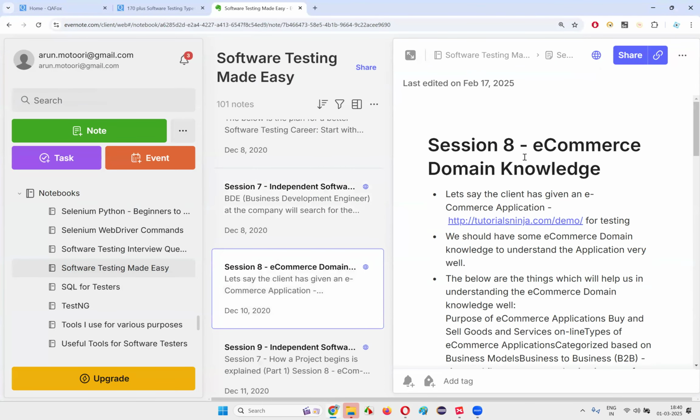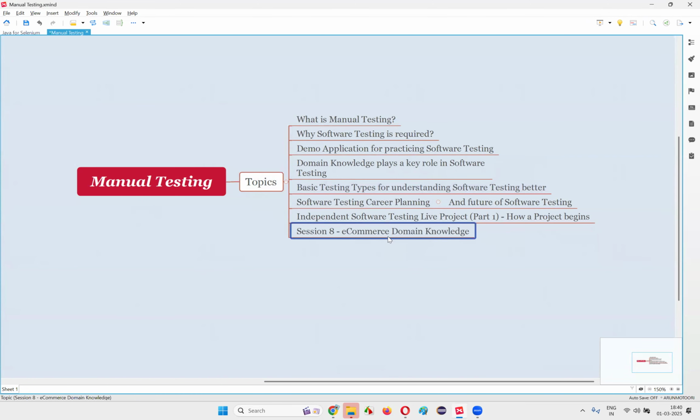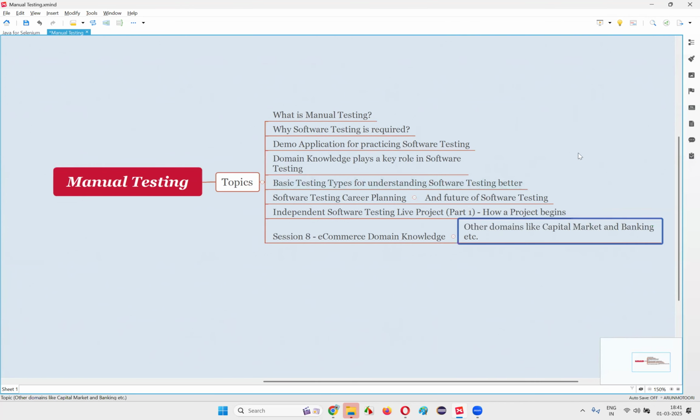That is domain knowledge. As part of the domain knowledge, I'll cover e-commerce domain knowledge. I'll cover just what domain knowledge is and how it plays the key role. Here we'll take some domains like the e-commerce domain, and I'll try to explore other domains also, like capital market and banking, etc. Also, we'll see how to explore and how to get domain knowledge. Yeah, healthcare also, you can also write healthcare. How to explore different types of domains, all these strategies, I'll give you with R&D stuff. We are going to do a good amount of R&D in this part also.